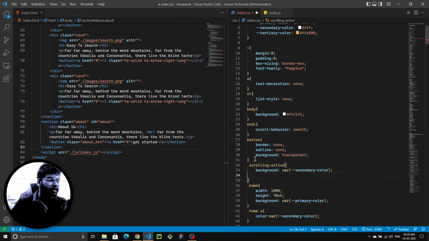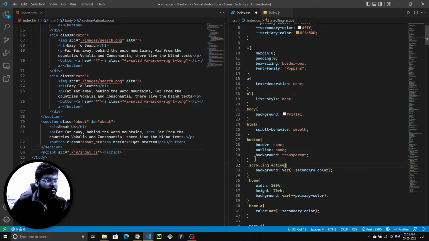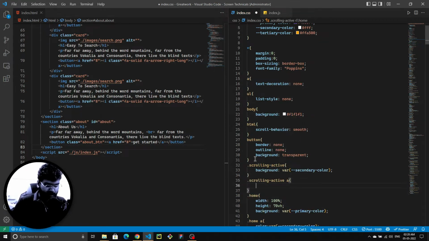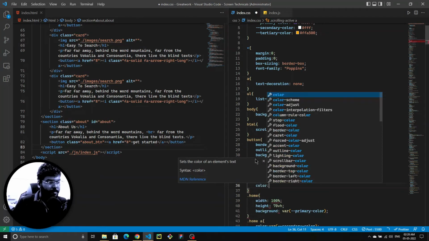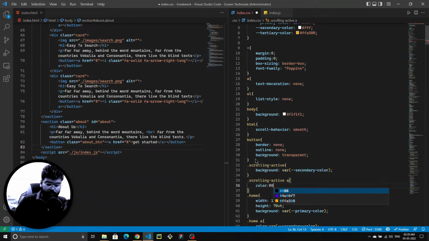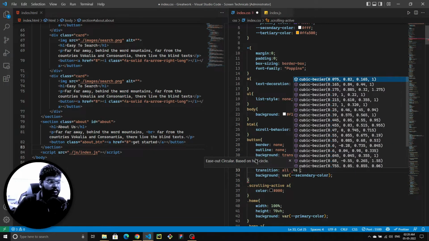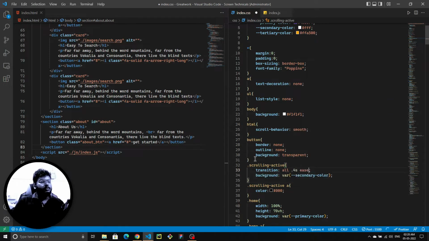and then the colors. Okay, so right here I'm going to replicate this thing, color, the anchor tag inside this. The color is going to be hashtag 000. This is black color. And then I'm going to add a transition to this active class, transition of all 0.4 seconds. Save this much of thing.